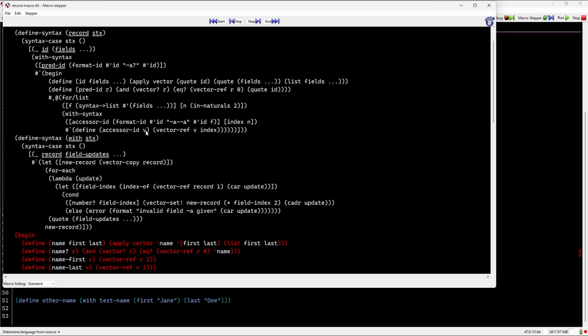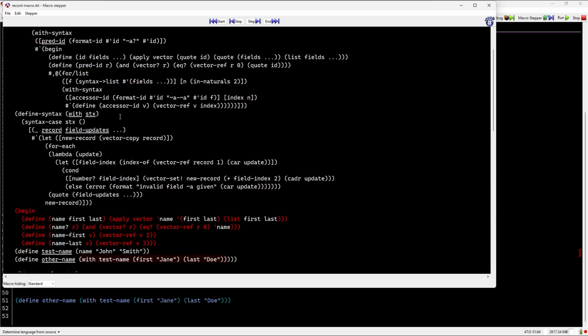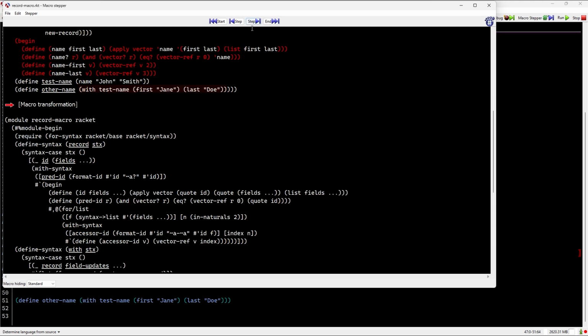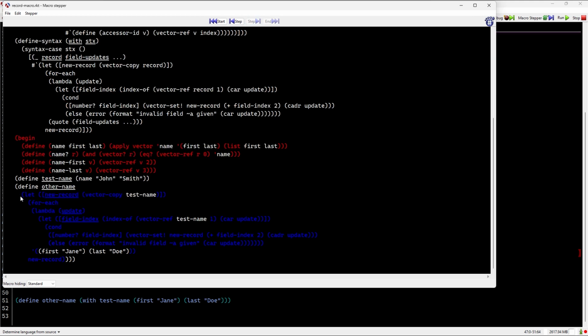Accessor ID takes in a V. We assume we don't do checks here, so this is kind of unsafe, but we just grab whatever's in the vector starting at 2. Then we've gone off and defined the with syntax, and the with syntax just goes through and copies this through, and we get the next thing going on here.